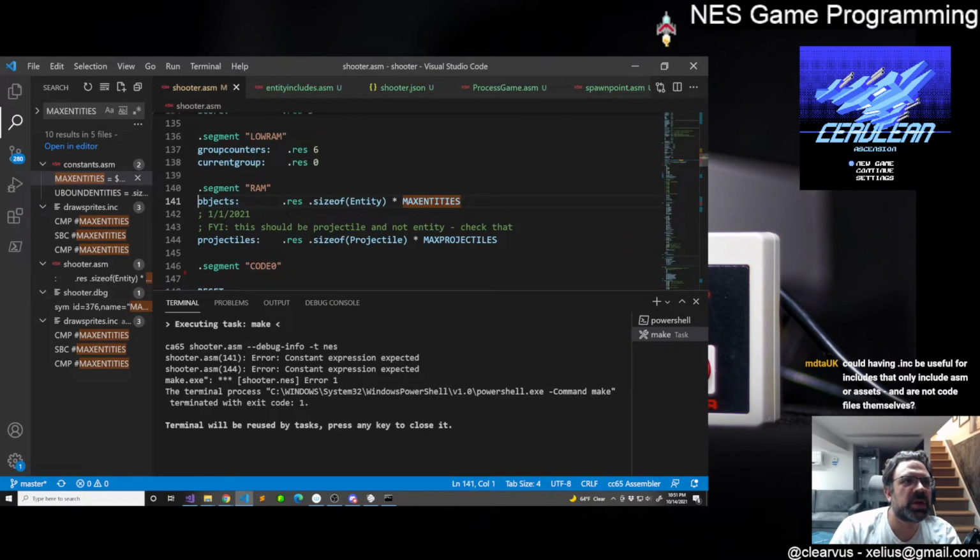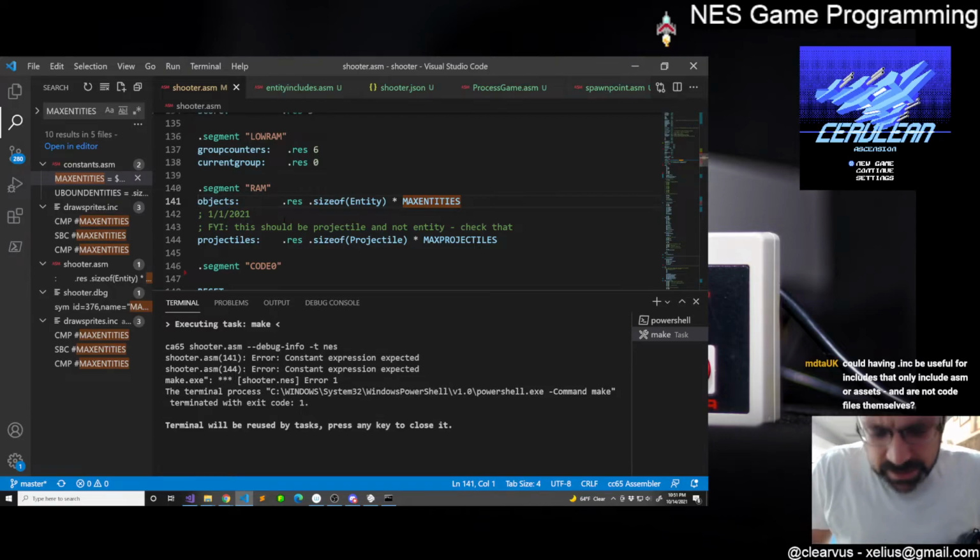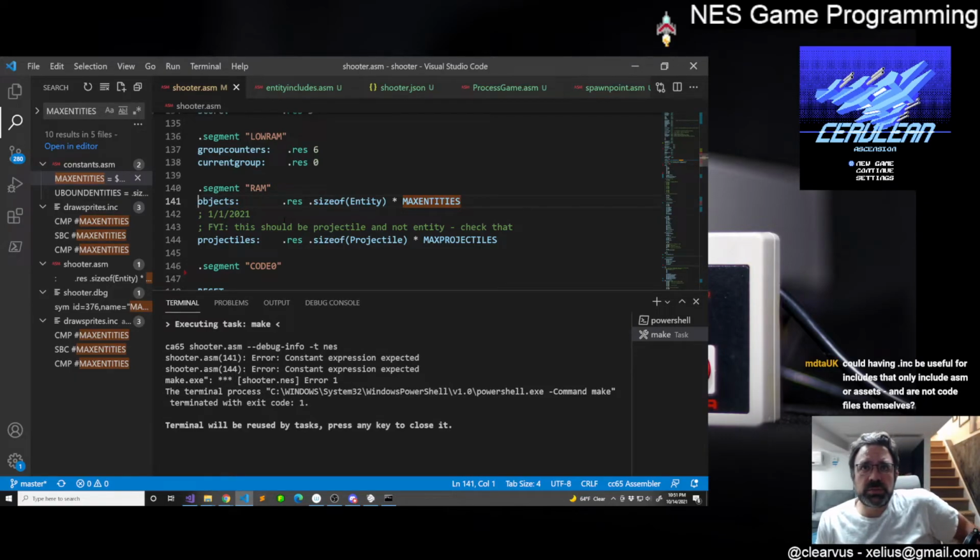Could having .inc be useful for includes that only include ASM or assets and are not code files? Yeah, there's definitely value in being able to use them. Right now I'm moving away from it because it was basically injecting the code into the source, so it didn't make a whole lot of sense the way I was doing it. It was fine, but it's not as organized or clean as what we're trying to accomplish here.